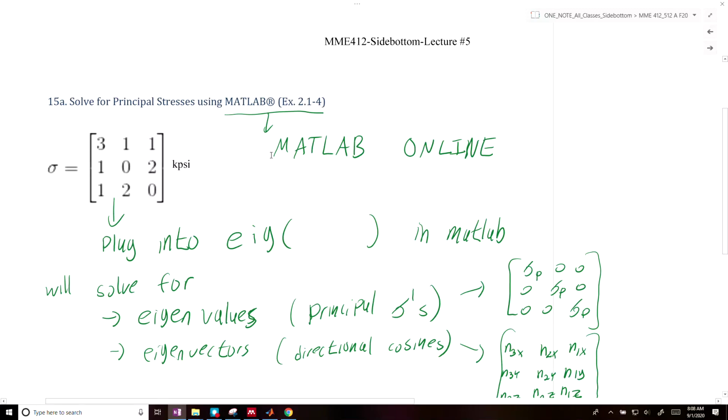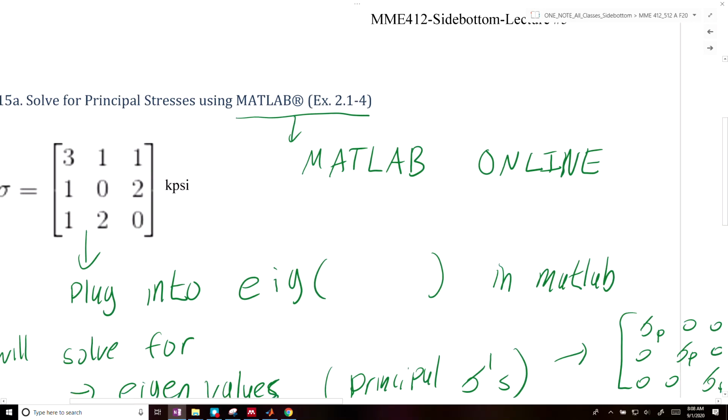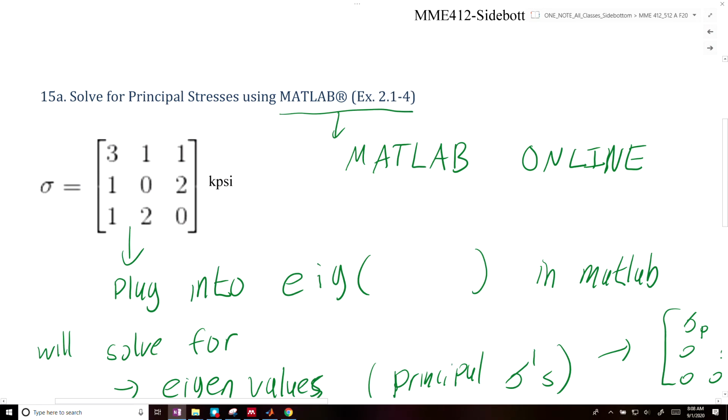Alright, so in this example problem, we're going to talk about how you can solve for the principal stresses within a given state of stress using MATLAB. If you haven't done so already, you can create a MathWorks account on MATLAB Online, so you don't actually have to download MATLAB onto your computer, which will save space, and it works pretty well. MATLAB has a built-in function called eig.